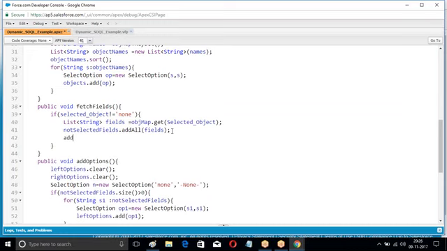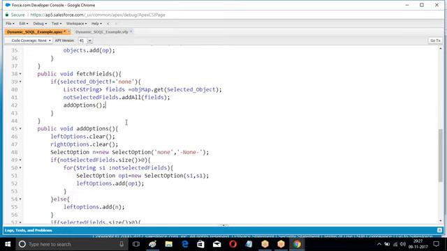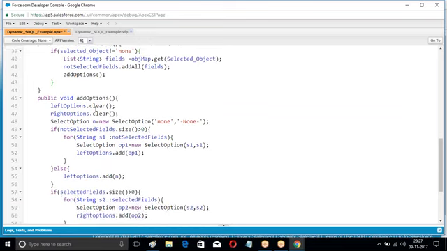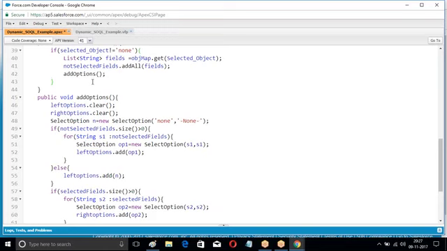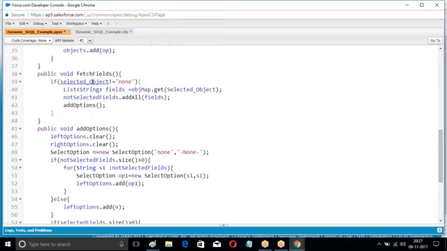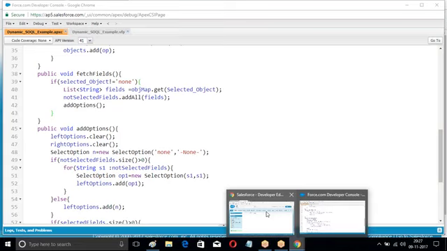Then I'm going to call add. Then what I'm doing here, if selected object is not equal to none. The first part of this is completed. Then go back to this.